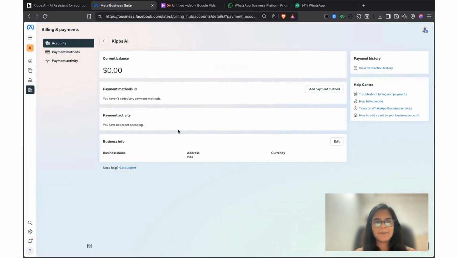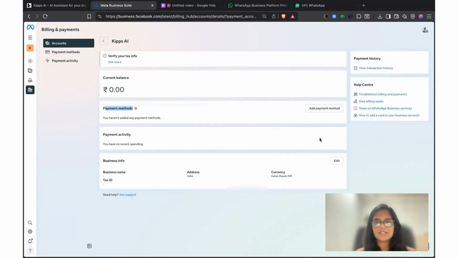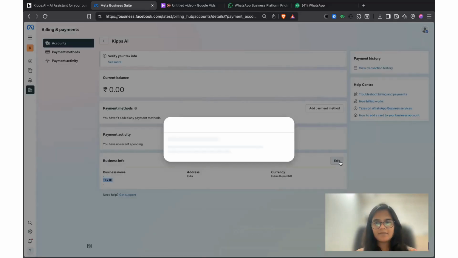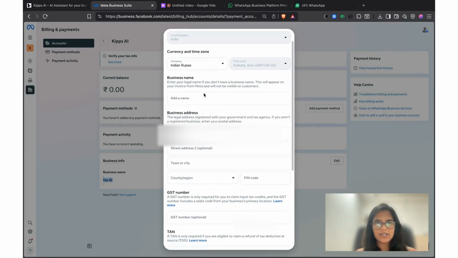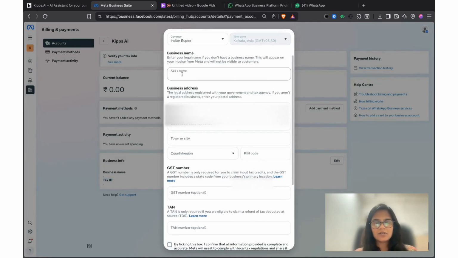It will take you to a page like this. Just click on edit here. You need to add your business info, especially the tax ID. Once the tax ID is verified, that is the only time when you are allowed to add payment. So click here on edit and fill in this information.